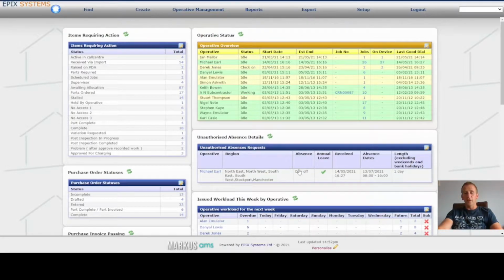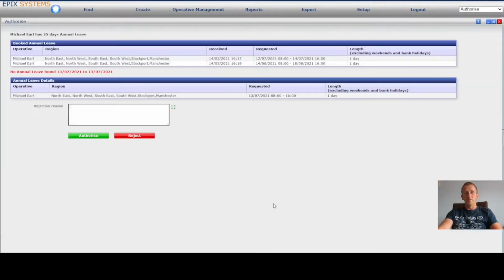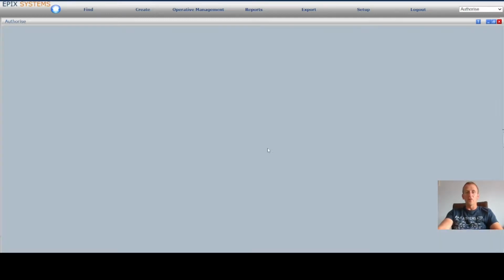So this person has requested a day off, so all we do is we simply click on the name of the operative. This report then will show any annual leave or any other requests that have been granted around that time. Here is the request that we're trying to approve, and we can either press authorise to grant that request, or we can reject it. And if we're going to reject it, we would probably provide a reason, so that way when the operative sees the rejection on their mobile device, they'll see the reason why you've done that. But if we were happy with this, we would just simply press authorise.